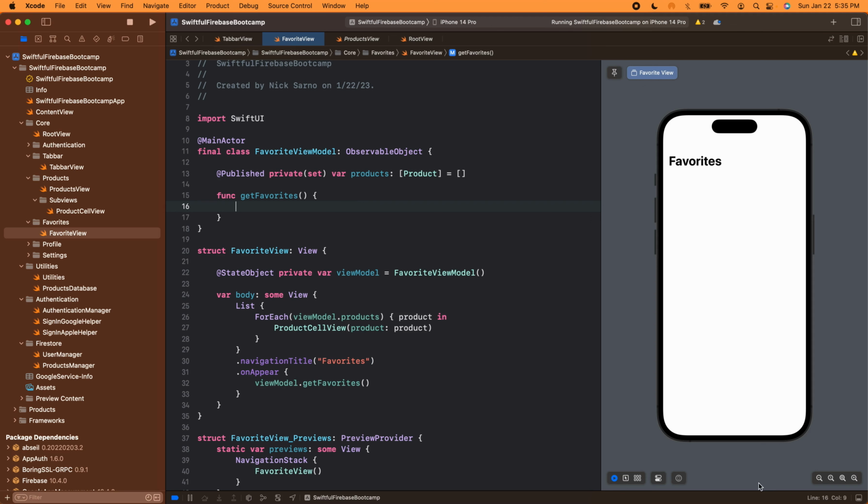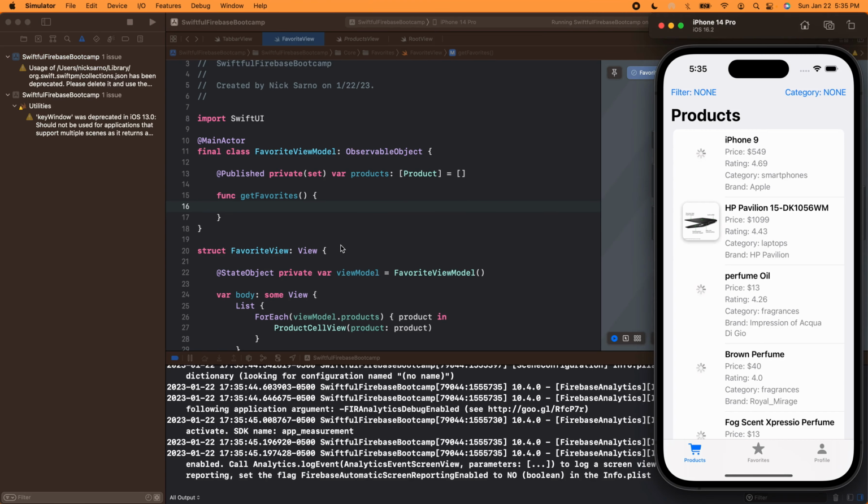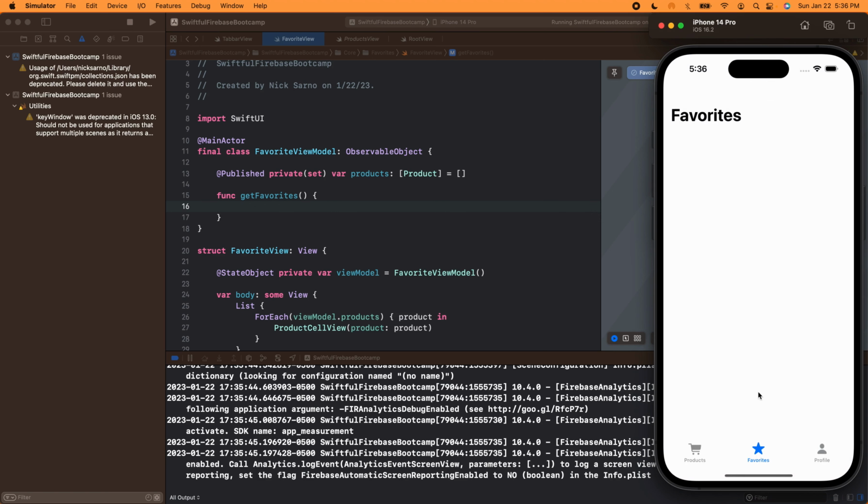All right, now let's create a little bit of logic so we can start adding favorites for this current user. So what we're going to do is basically have users be able to click somewhere on this and then add it as their favorite. And then it should appear in the favorites tab.